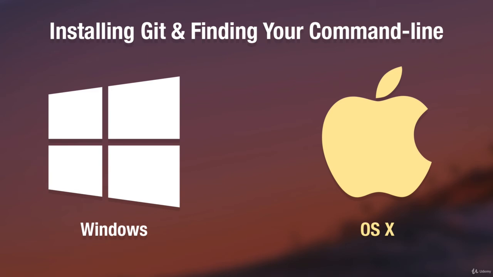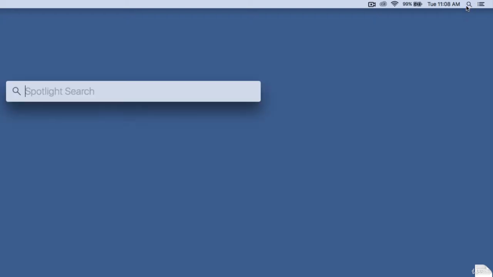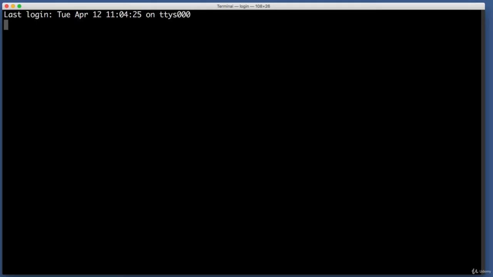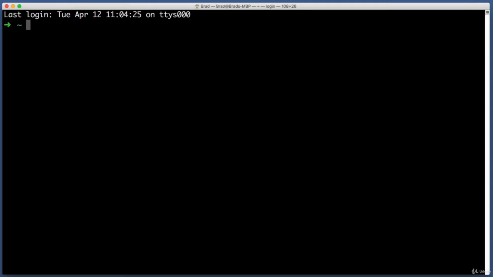Okay, so on your Mac, you are looking for an application named Terminal. One of the simplest ways to find this app is to go in the top right corner of your screen and click the magnifying glass, and then start typing the word terminal. Go ahead and hit enter or return, and there's your command line.